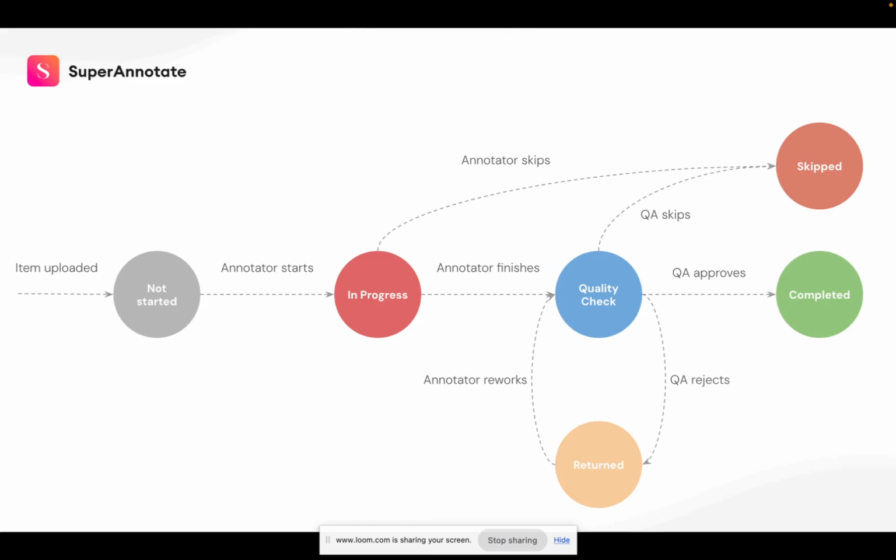In SuperAnnotate, the items workflow defines the possible item statuses, the possible transitions between statuses, and which contributor roles have visibility to items in which status. Although contributors are restricted by the workflow, I have to remind you that team admins can actually change to any status and do any transitions.